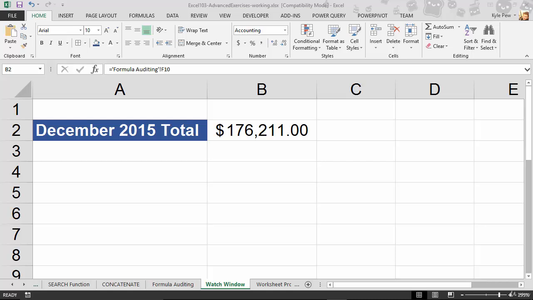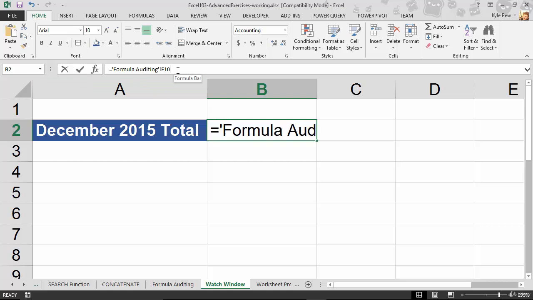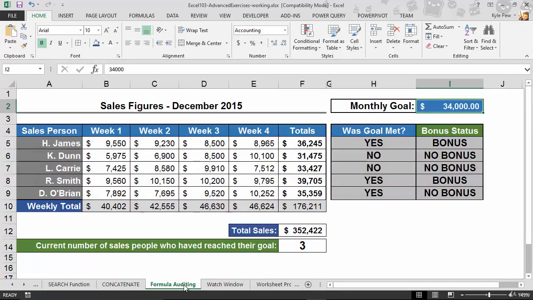I've got the example file open. I'm on the watch window worksheet. And this $176,211 is actually a reference to another cell. I look at my formula bar here at the top, and it lives on the worksheet next door called Formula Auditing. It's referencing cell F10 on the Formula Auditing worksheet. Now, I want to keep an eye on this value as I change things on the Formula Auditing worksheet.